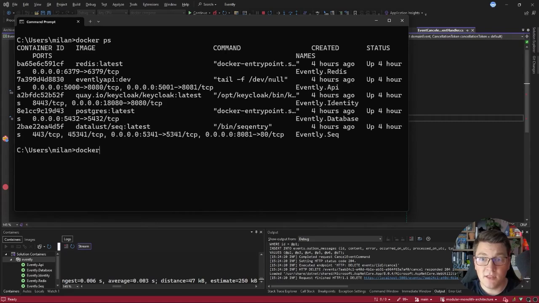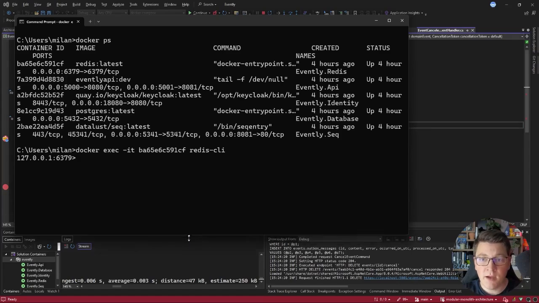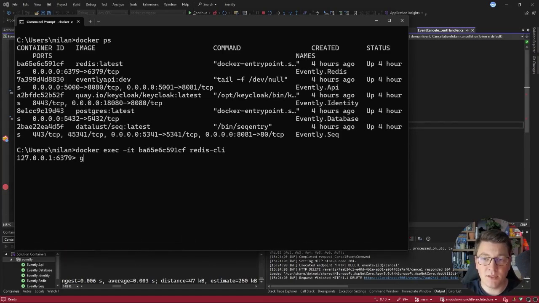If I type in the command docker exec, and then I pass in the identifier of our Redis container, which is this one here, and then I say redis-cli, we can go into the CLI of our local Redis instance. And from here, I can call the methods available in the Redis CLI.